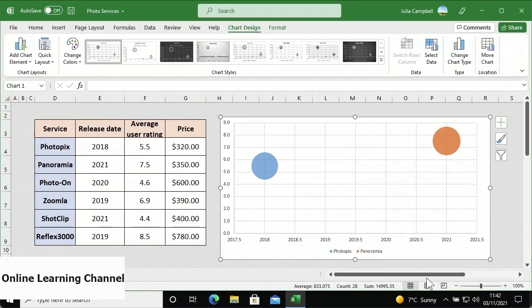I've now been returned to the worksheet, and in my bubble chart I can see that those two data series have been successfully added. Each data series is represented by a bubble within the chart, and the color and shape of each bubble is dependent on which chart style is currently chosen. This has been an overview on creating a bubble chart in Excel.